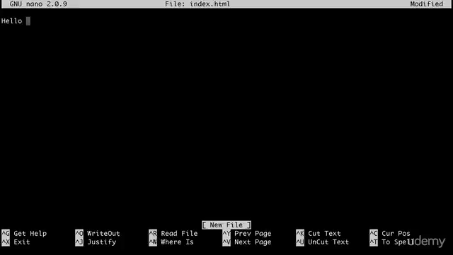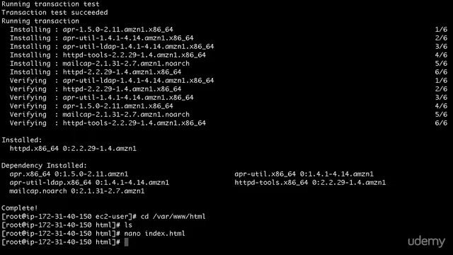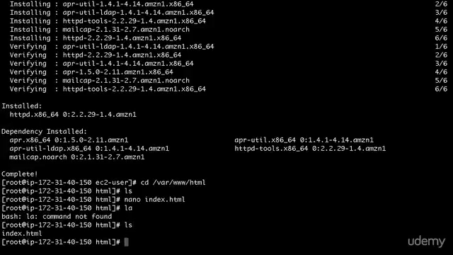We're just going to write in here hello world. Nano is basically a text file editor. Now I'm going to hit Control X, and it will say, do you want to save your changes? Just hit yes. Okay, and we've created a text file called index.html.